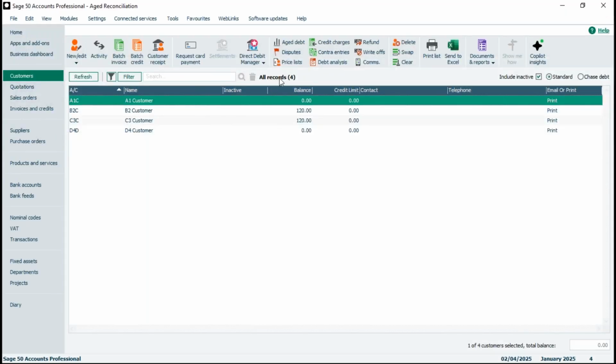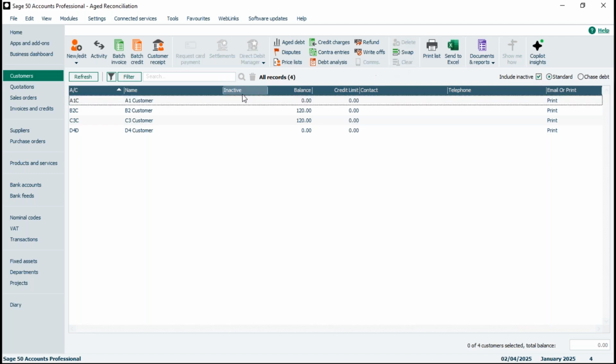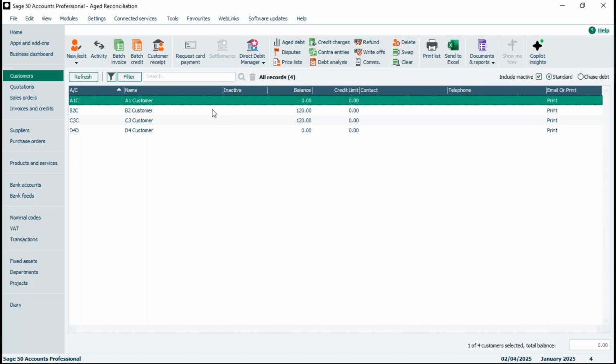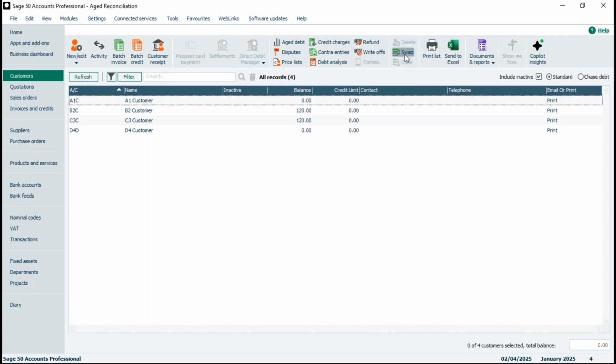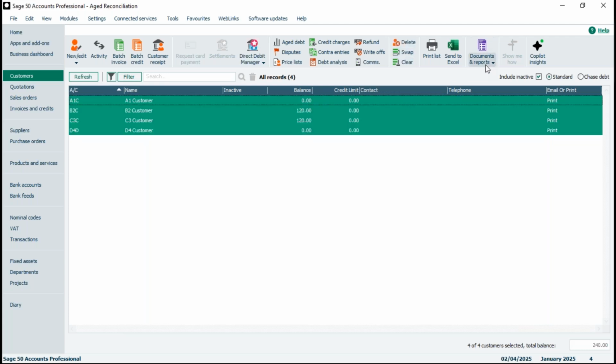So make sure it says all records, no filter applied. Make sure it says include inactive. Make sure that's ticked. Again, click clear, so you've got nothing selected. Again, if I just run it with one selected, it would only run the report for the ones that I've got highlighted. So click clear, click swap to highlight everything, and then we'll get stuck into the reports themselves.